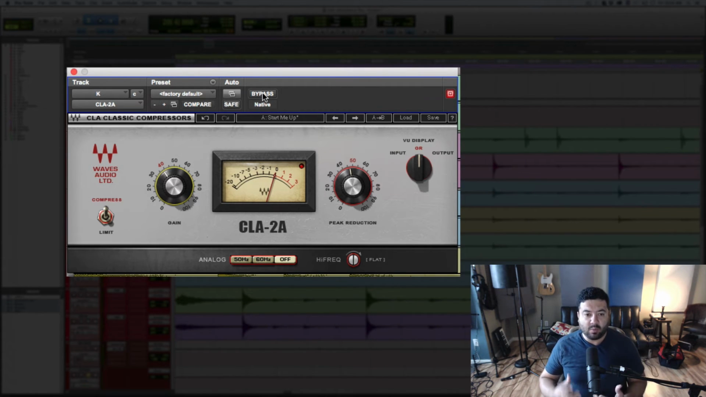It's sounding the way I want it to sound, and this compressor is easy to use. It's just got a couple of controls: the input gain, the output gain, and the peak reduction. And actually, is this the out? No, I think this is the input gain. Let me just check that real quick.